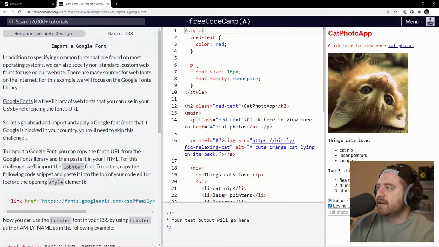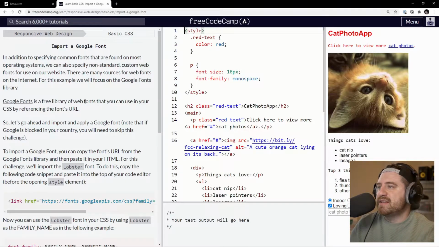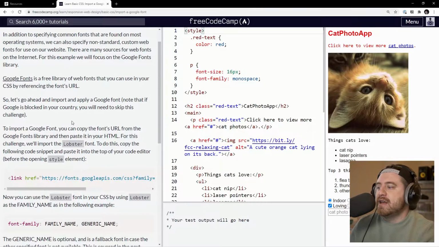Import a Google font. In addition to specifying common fonts that are found on most operating systems, we can specify non-standard custom web fonts for use on our website. There are many sources for web fonts on the internet, and for this example, we'll focus on the Google Fonts library. Google Fonts is a free resource from Google with a bunch of fonts made by font makers that you can import and use in your website. So we're going to pick a font. For this example, we're going to use the Lobster font, which is a super popular web font.